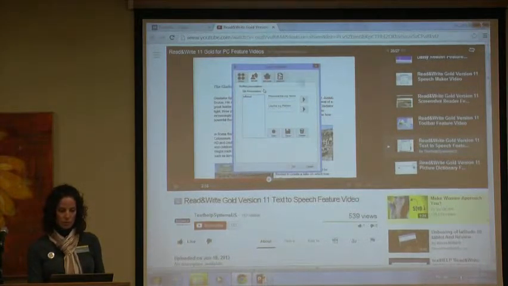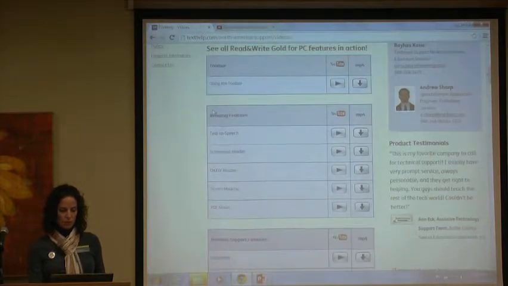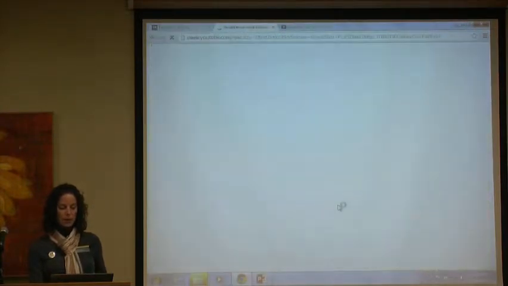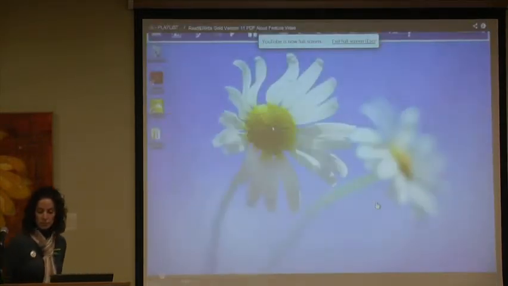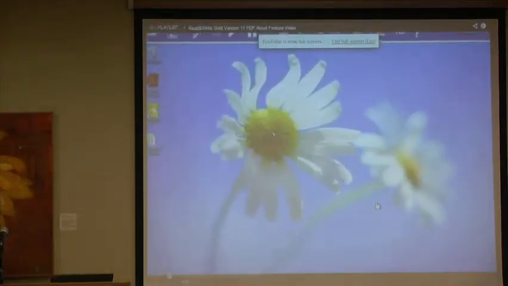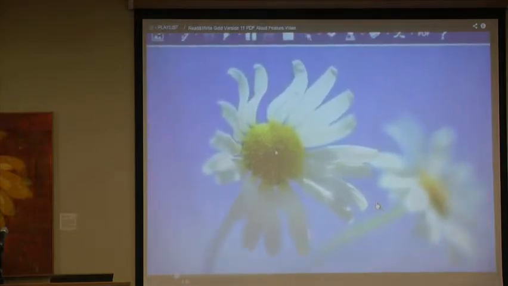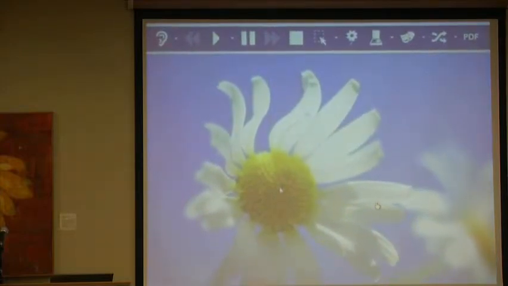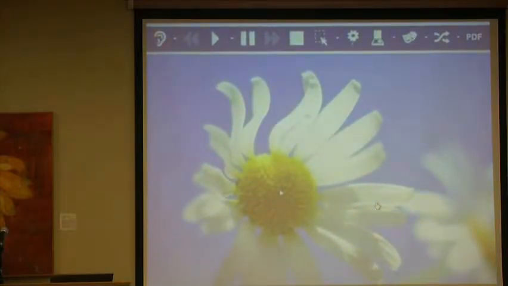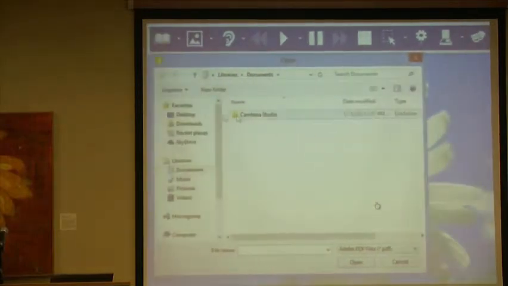I'm just gonna close out. So this is PDF Aloud. Read and Write Gold includes PDF Aloud to provide text-to-speech within any accessible PDF file. To use PDF Aloud, click on the PDF Aloud icon and open a PDF file.